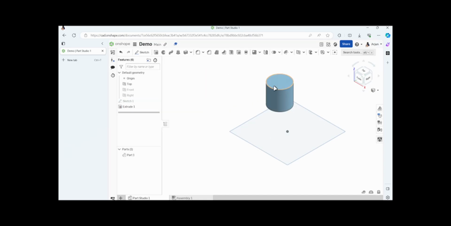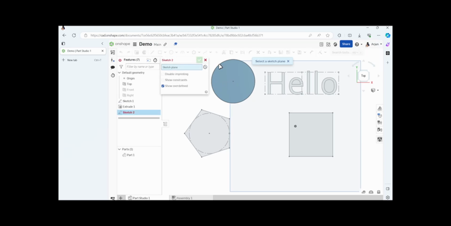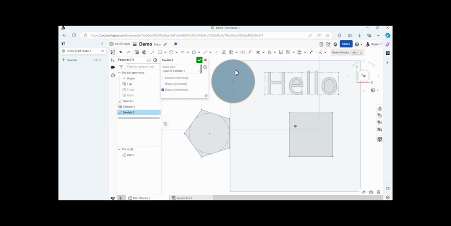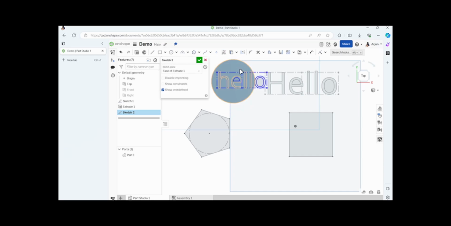So you can do that. Let's show sketch one. In addition to extruding, you can also do the opposite, in which you have a sketch and you sort of carve in. So let's click sketch and click on the top of our cylinder for our sketch plane. I'll go ahead and draw a text box on top that just says the word hello.